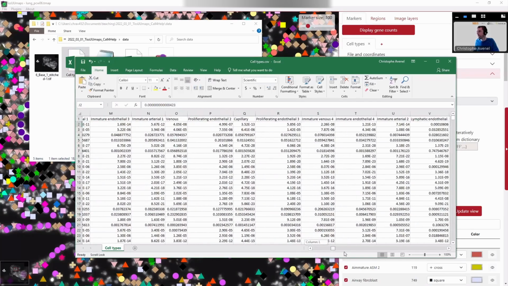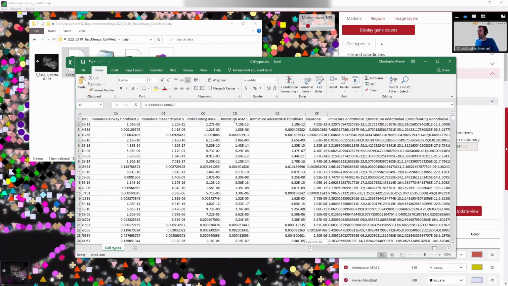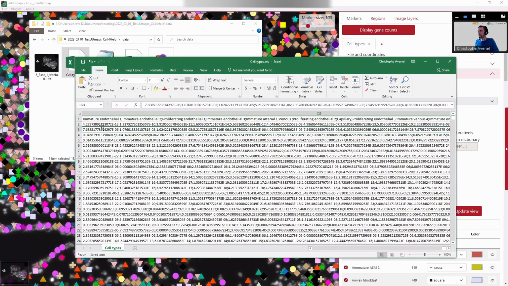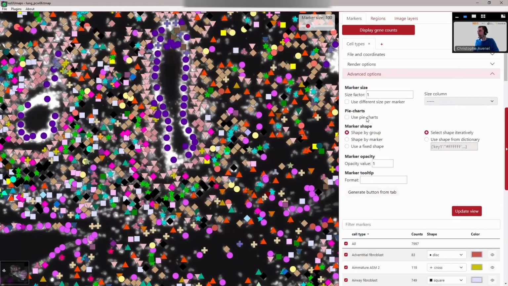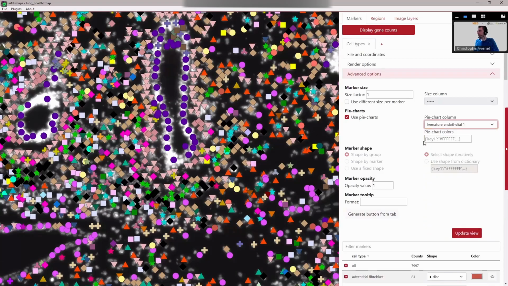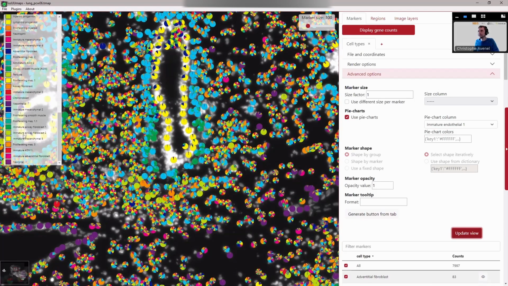So what I did here is that I combined that into one new column where I put all the cell names, and then each row combines, with semicolons, all the probabilities. Once you have a column like that, you can load that into pie charts directly in TissUUmaps. So I will select this last column that I've created, and I will update the view. And then here you have the list of cell types, and your pie charts.